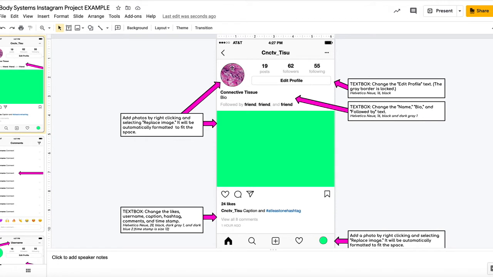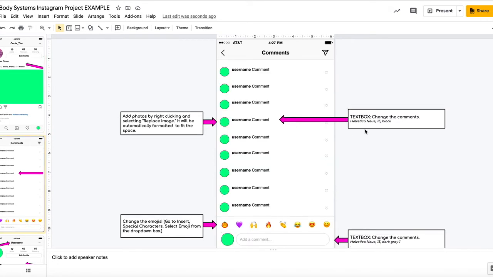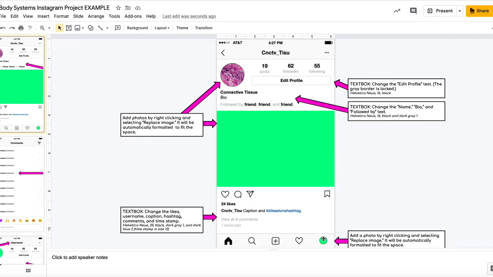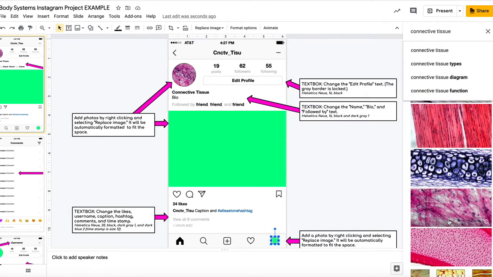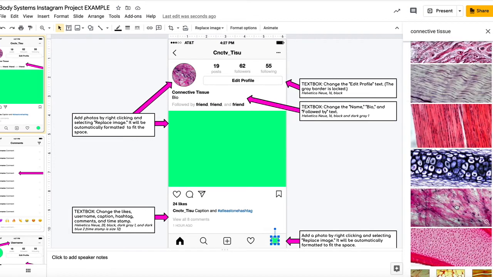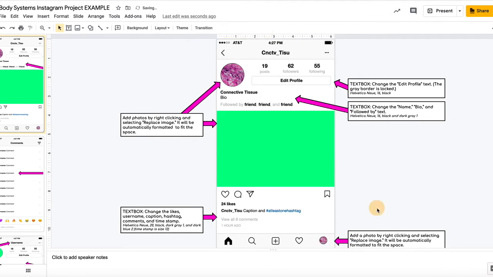So I already changed my profile picture on here, and I'm going to do the same thing down here, so I'll show you how I did this. What you're going to do is right click on that image, click replace image, and do search from the web. Now this is the picture I used for my profile picture, so I can either double click on here, or you can click once and then click replace, and it will fill that circle in with your chosen picture.